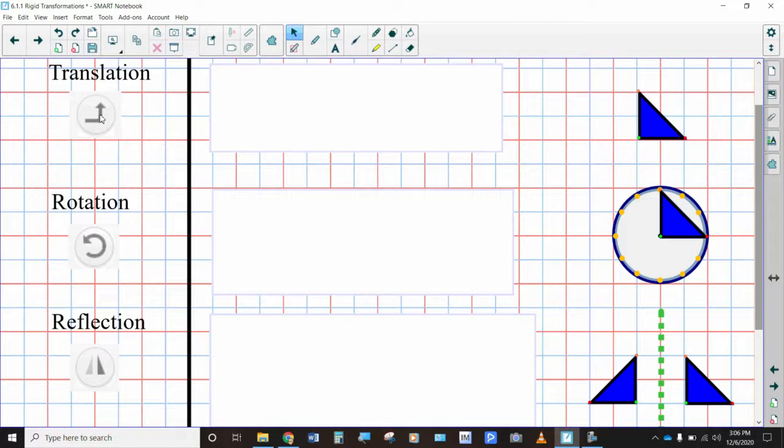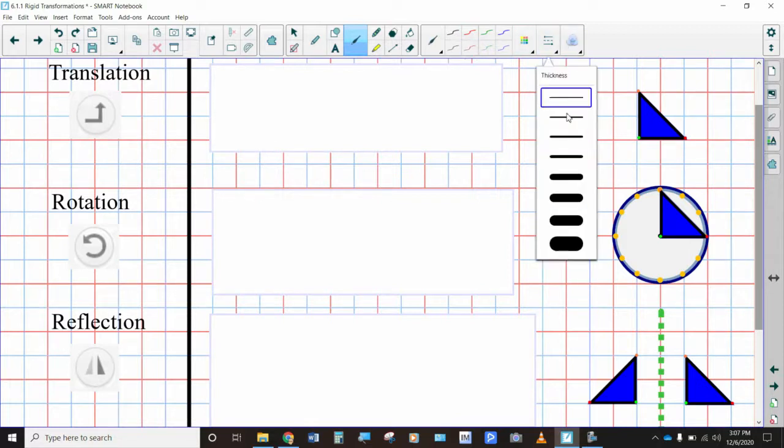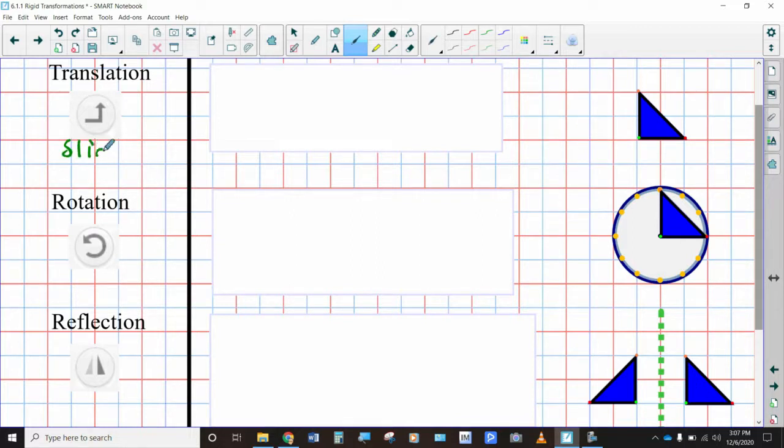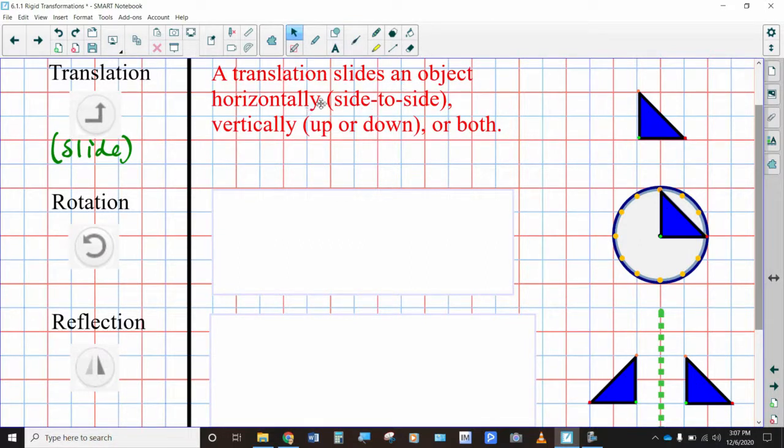This symbol is a symbol that you're going to see when we use the online CPM tool for doing rigid transformations. This symbol means to translate, and a translate is also referred to as a slide. And you'll see why we call this a slide in a second. So a translation slides an object horizontally and vertically, or both. Okay, so horizontally means it's going to go from left to right, side to side. Vertically means it's going to go up or down.